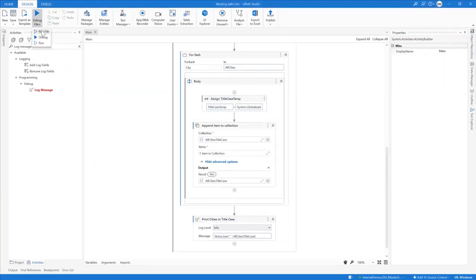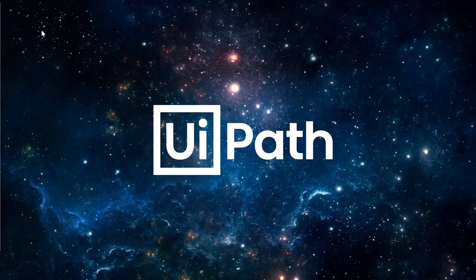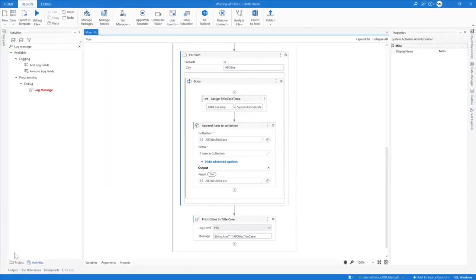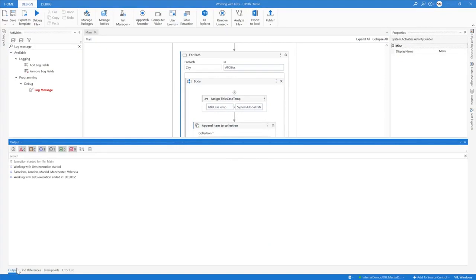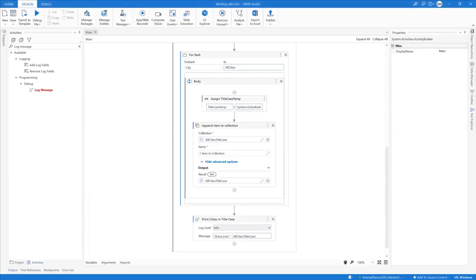Now let's run the process and see what happens. In the output panel, the output list contains the cities from both lists. They're arranged in alphabetical order and written in the title case. Perfect! The following are some key points about lists we've learned in this demo.